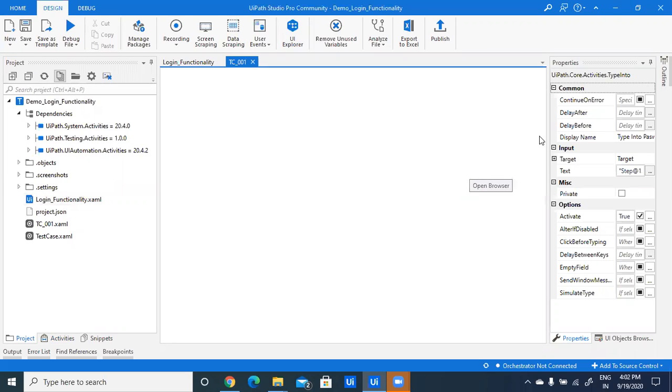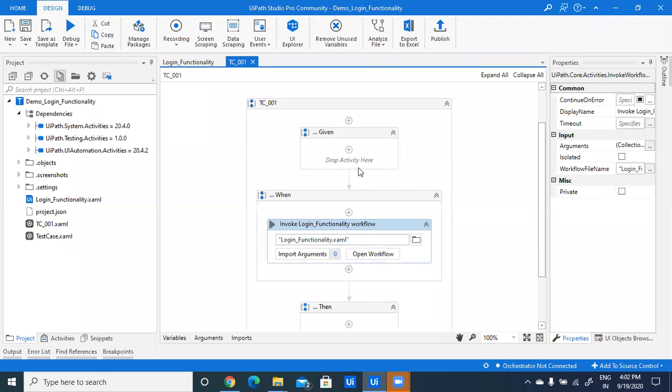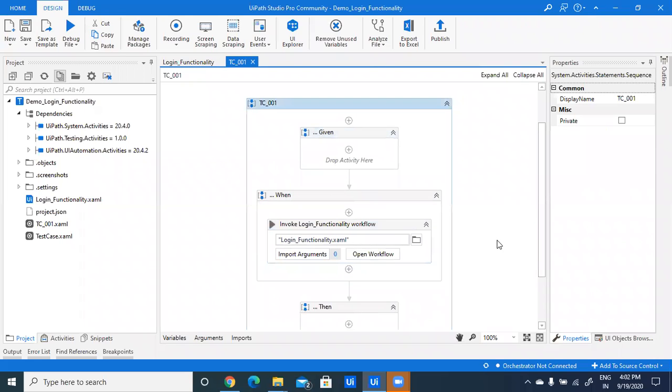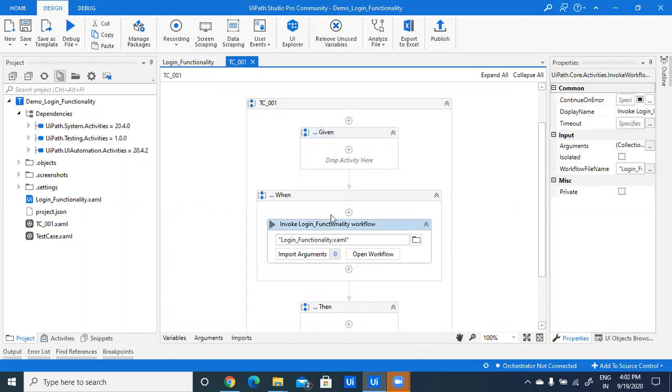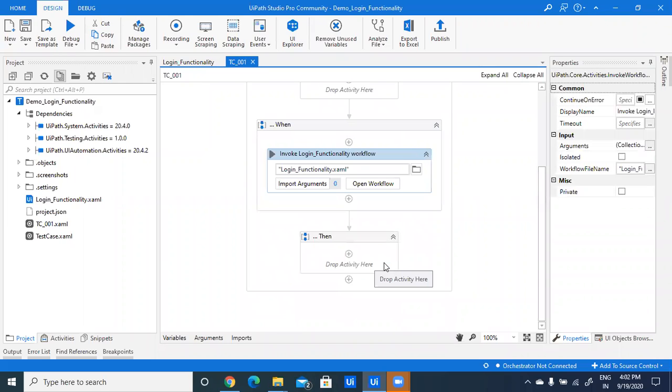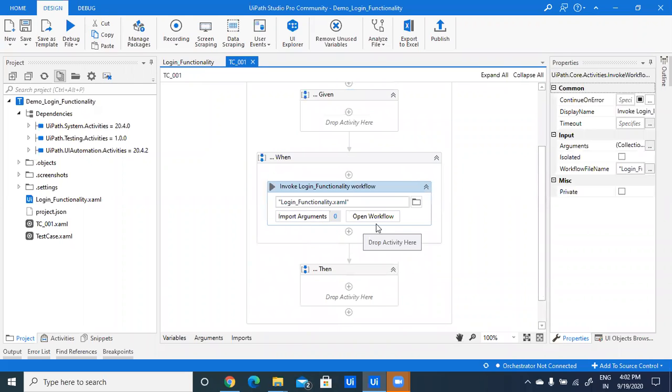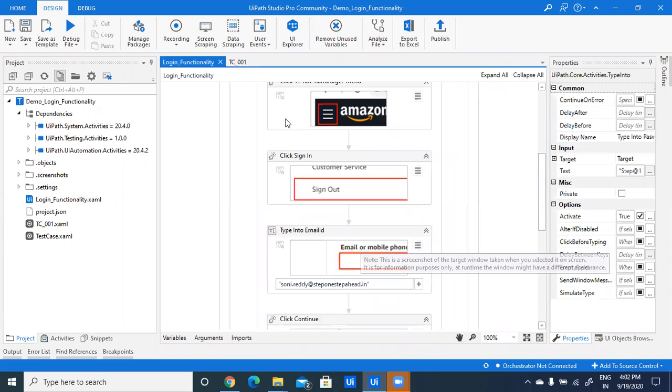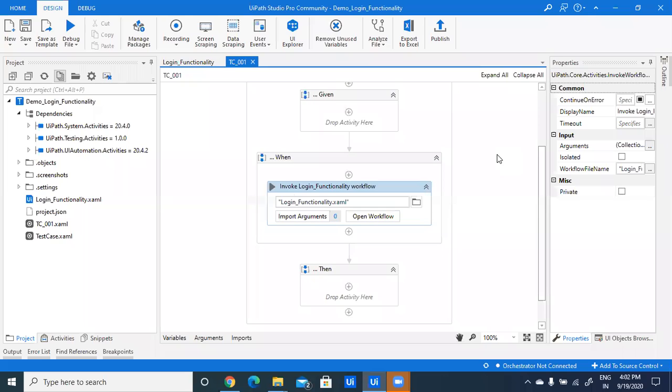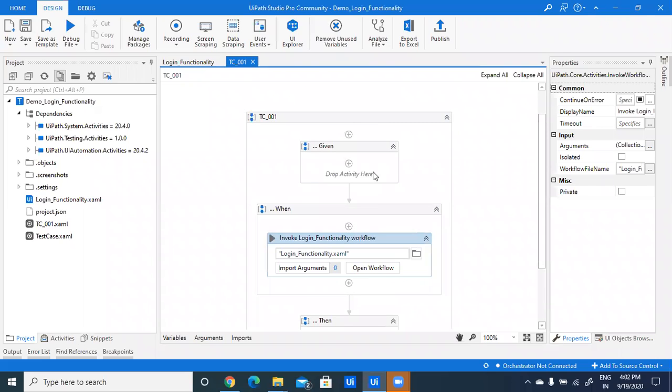To create the test cases, we need to follow this given, when, and then structure. So in given, we have to provide an input data to our workflow. This workflow is my main login functionality workflow, which is imported in when section. In then section, we will be verifying our expected and actual result outcomes. So here I have provided a hard-coded value in sign email ID and password. So in my given I will be providing my expected result data.